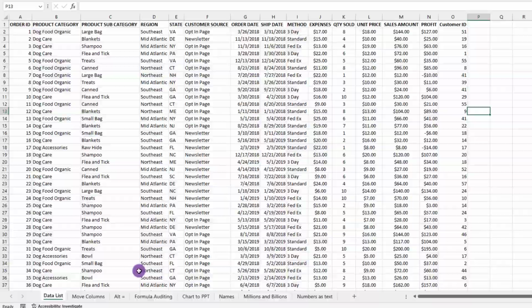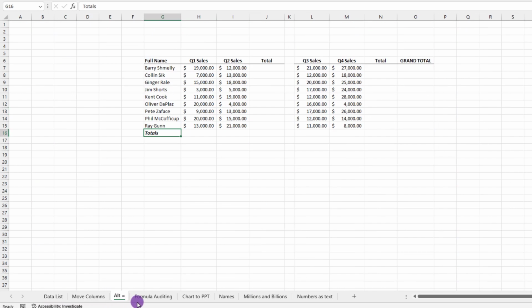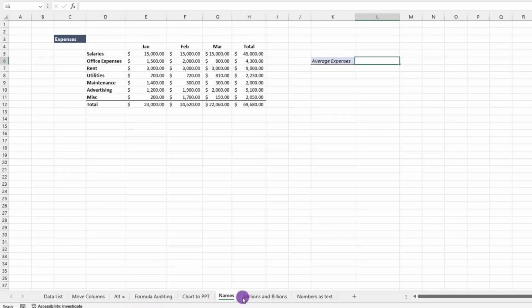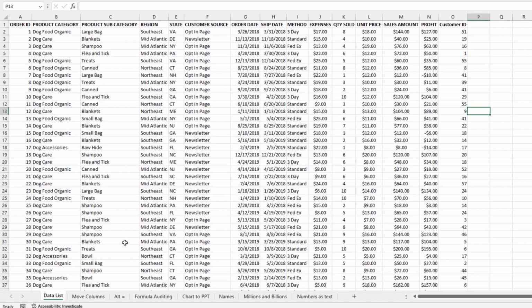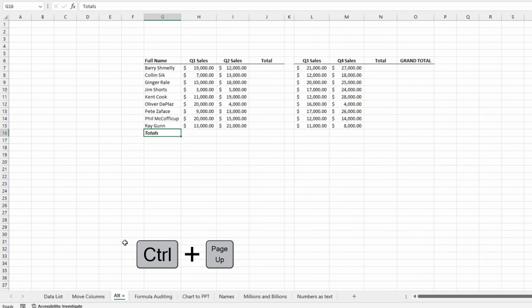Choice is yours. Sometimes you have a file with a lot of sheets, and instead of using the mouse to move between them, you can press Control Page Up or Control Page Down to move between the sheets. Control Page Down will take you to the right, Control Page Up will take you to the left.